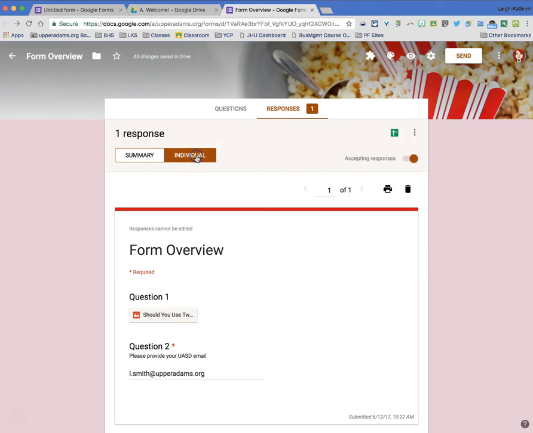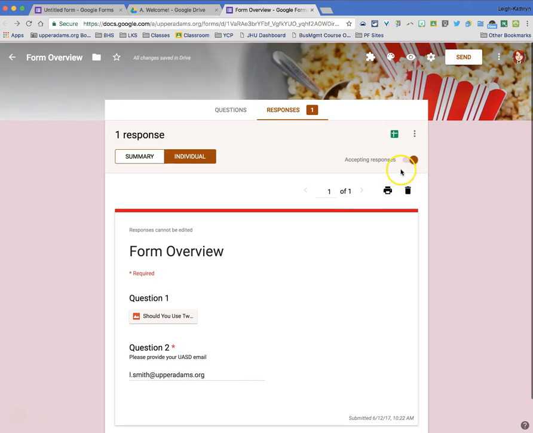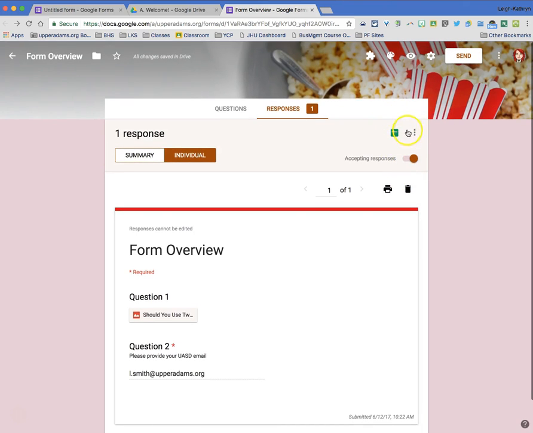If I wanted to look at the individual submissions, I can do that. If I had more than one, I could click on this up-down arrow here, or I can scroll between them. I can delete individual submissions if I want. And then there is always the link to the Google spreadsheet if you're looking to view everybody's responses all at once. So that's just a high-level overview, just to refresh before we move on with the next activity.